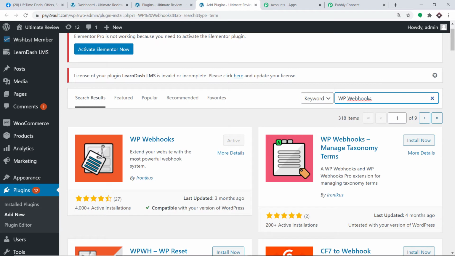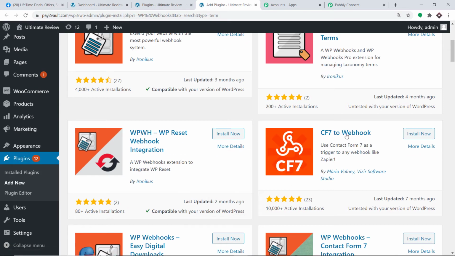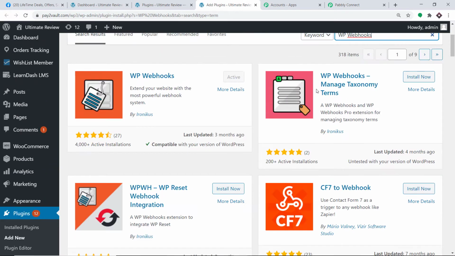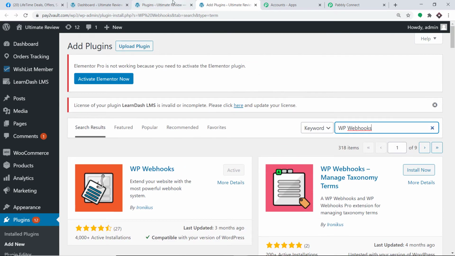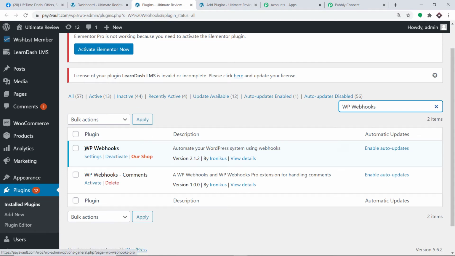It's actually pretty easy. So in this case, for example, if you want to install this plugin, all you have to do is just click on install and this plugin will be installed. And after you install the plugin, all you have to do is activate the plugin. Now, if you are working with WordPress, you already know how to install a plugin. So I'm not going to get into much technicalities here. So as you can see, this plugin has been installed, WP Webhooks.